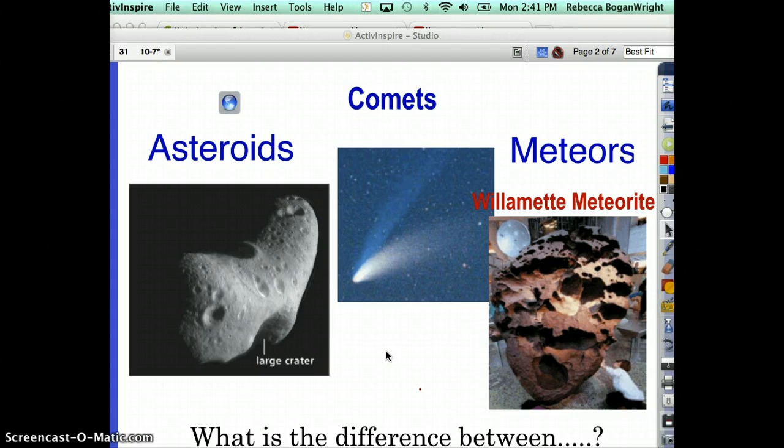You can pause the video as it's going through so that you can complete the movie notes on IP 31 so that you can answer the questions about asteroids, comets, and meteors. So I hope you have your science notebooks ready. Here we go.